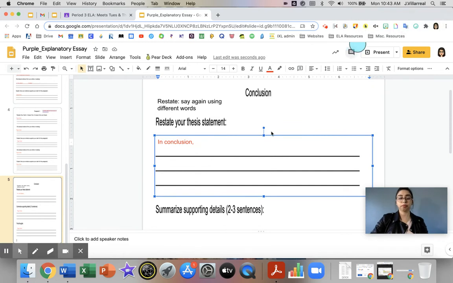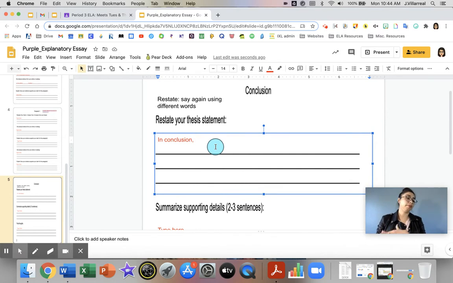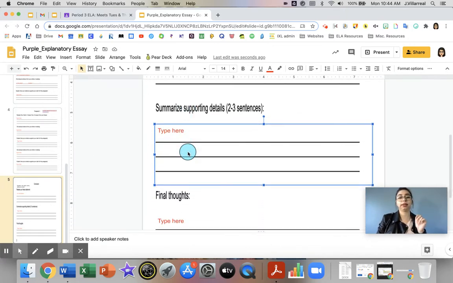Cool. Okay, so for the moment, go ahead and pause the video, and restate your thesis statement, okay? You don't have to get into the nitty gritty of how they're similar and different, because we're going to do that down here. So you can just say, in conclusion, my two topics have some similarities and some differences. Cool. Moving on. Go ahead and pause and do that right now.